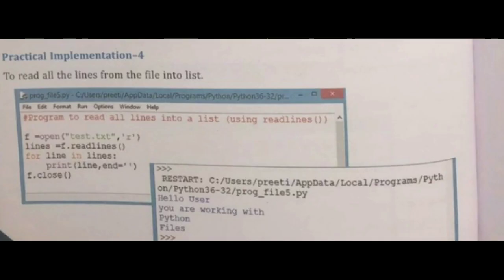Okay, next operation is read lines operation. Now we are going to discuss the practical implementation of read lines. Please look into this image. Why are we using read lines? It is used to read all lines into a list. Okay, we can read all lines from the file and it will be stored in a list.